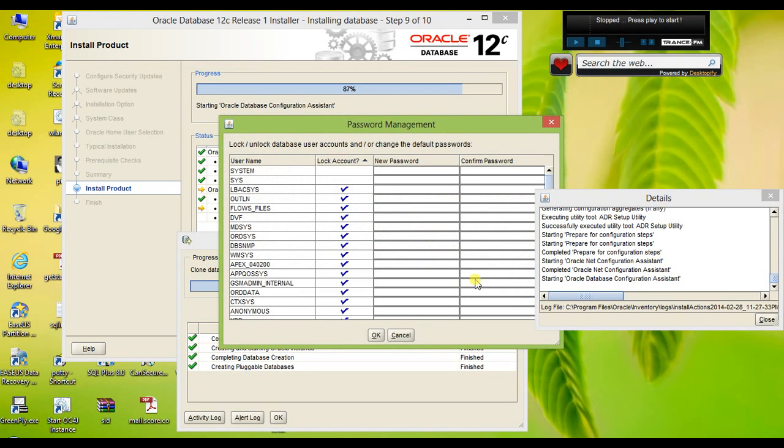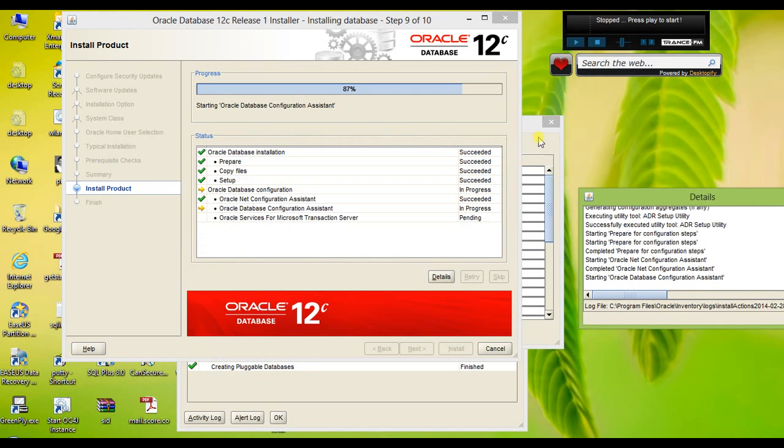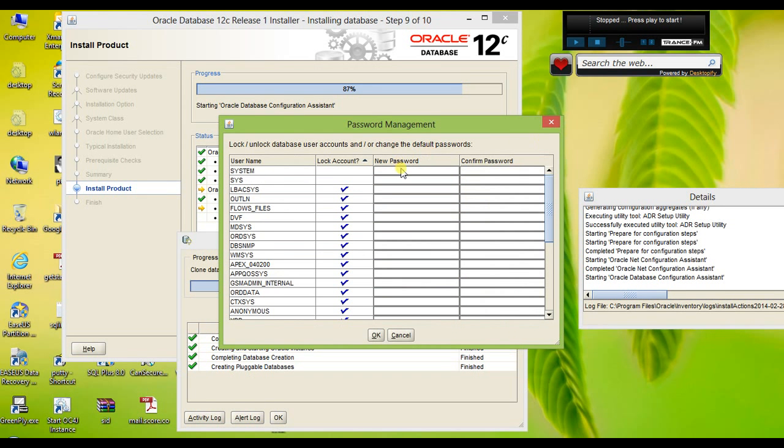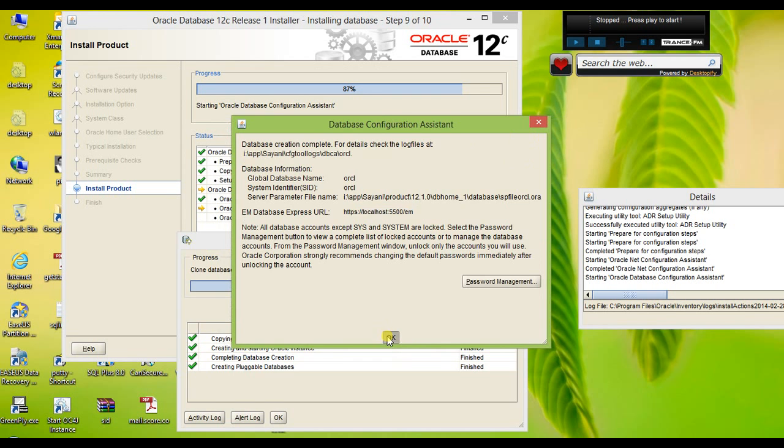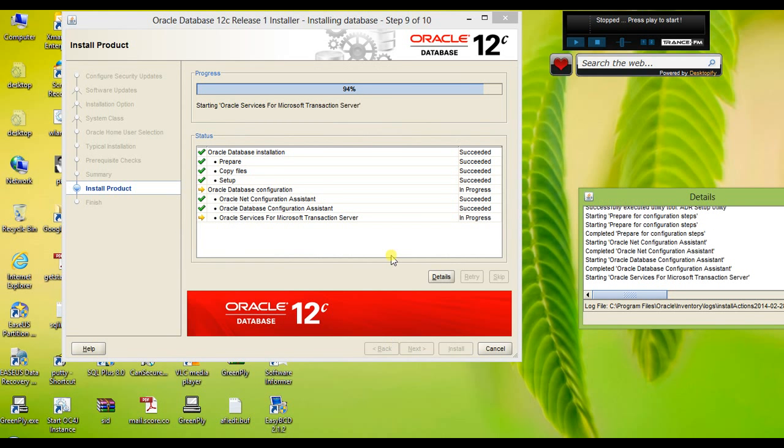So we go to the password management. Let's see. If you press OK, then the default password is taken, and it really becomes difficult to retrieve the password. Now you can set individual passwords for system, sys, and all the individual databases given here. So we just go to OK.